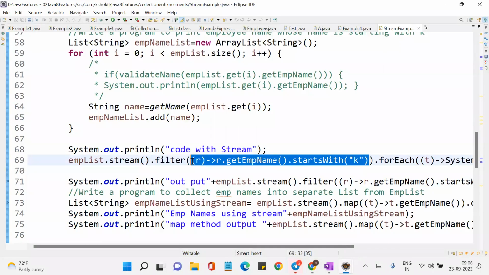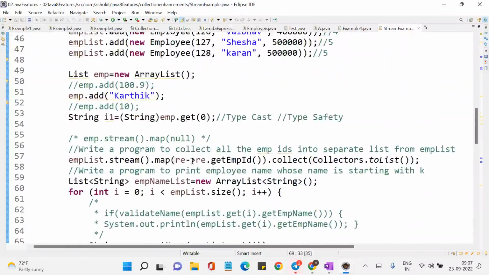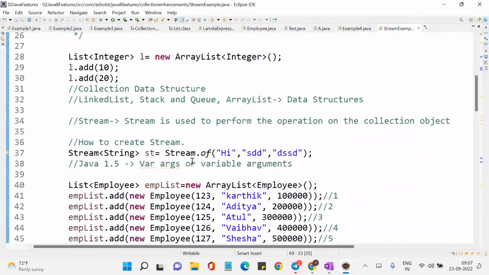Now, what are the different ways to create a stream? How can I create a stream? There is a static method, the of method, present inside the stream interface. And where is it present? It is present in the stream package. In the Stream interface, there is a static method, correct?